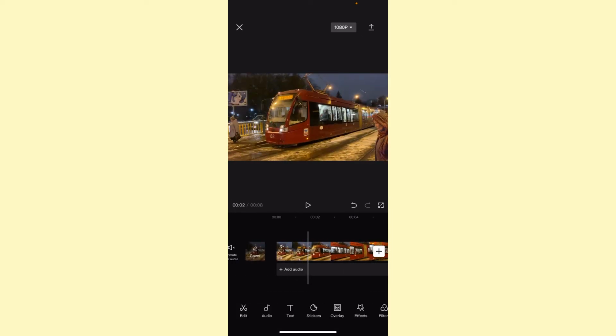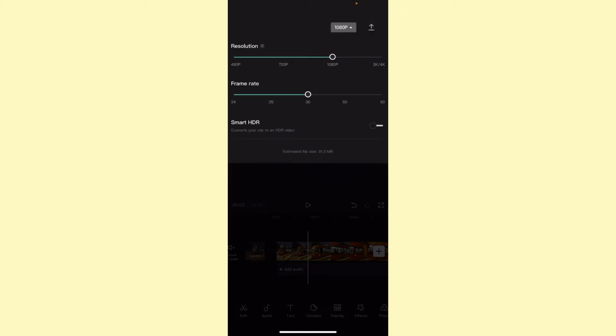So to make it, I just need to click on the panel with our quality right up here. So now we can change the resolution we want to export it. I don't suggest you to, by the way, make the highest quality, because if your video was made in 1080p, it wouldn't be shown like 2K or even 4K. So you can make it 720.